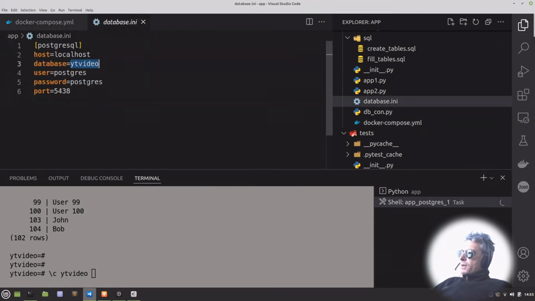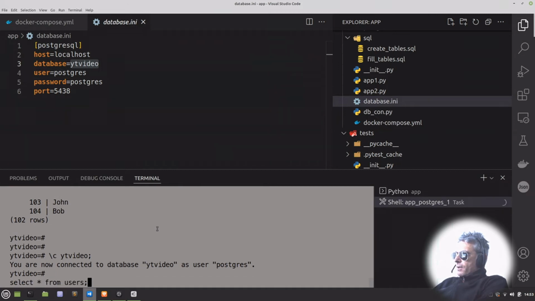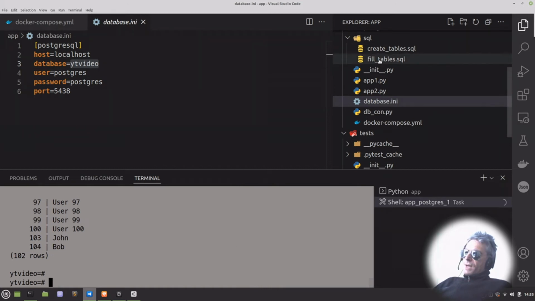So yeah, user, password, PostgreSQL, database, YT video. So here, connected to the database, and if I do select star from users, you'll see I should have 100 odd users that were created by the create tables SQL script, but when Docker read the YAML file, I've got 2 more entries, which is 103 as John, 104 as Bob.